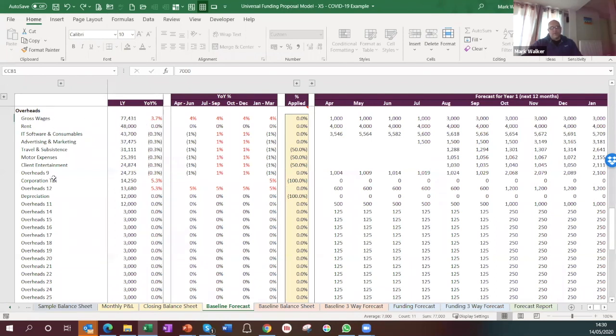Then we've got similar assumptions for other overhead lines. So rent I've left in as being a standard charge every month. So we're still going to continue to pay the rent. I've assumed that IT software and consumables can't be reduced. We're going to stop advertising and marketing for the next 3 months. Right or wrong, discuss. And then we're going to go at half that level for the following 4, and then finally back to a more normal level, whatever normal is, from November onwards.